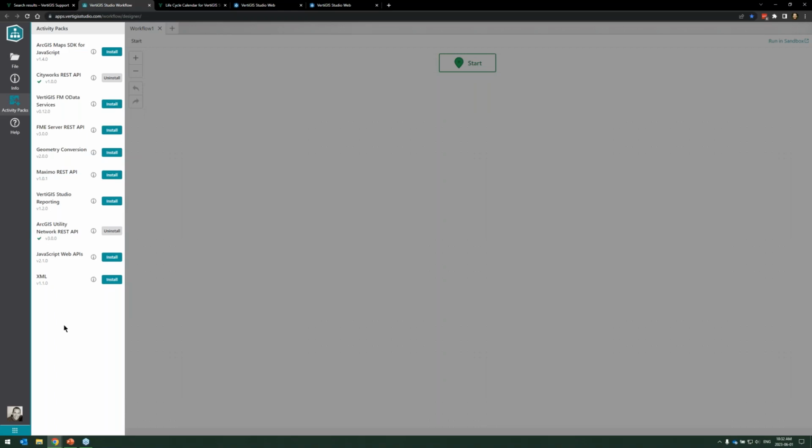Another part of this interface, if there's a newer version available, will actually give you the option to upgrade. So fantastic. Love this stuff, makes it so much easier to use.